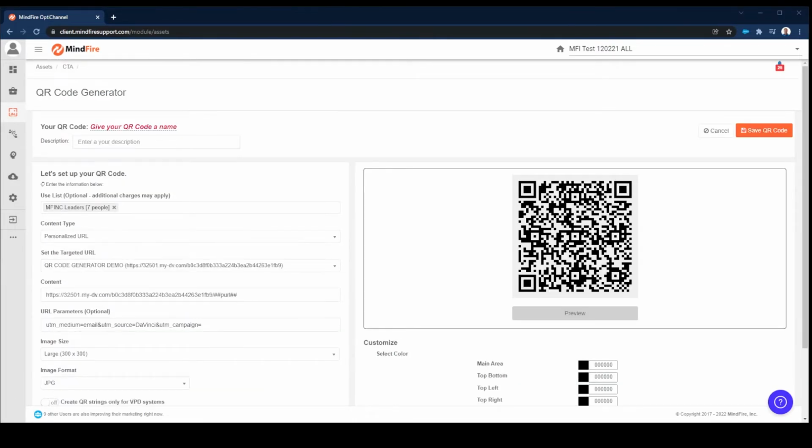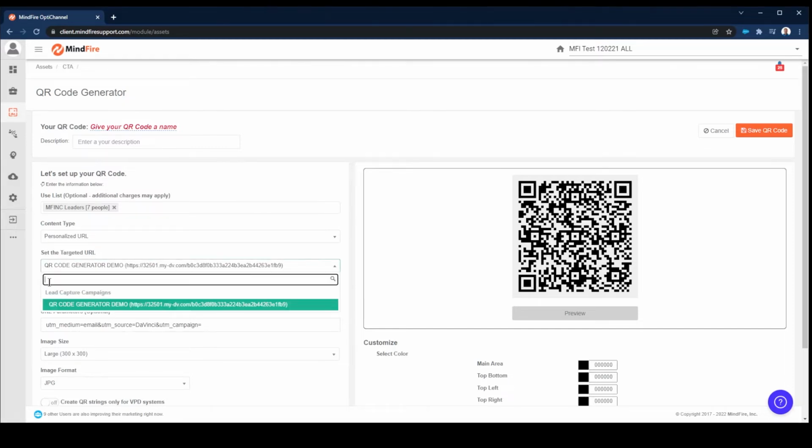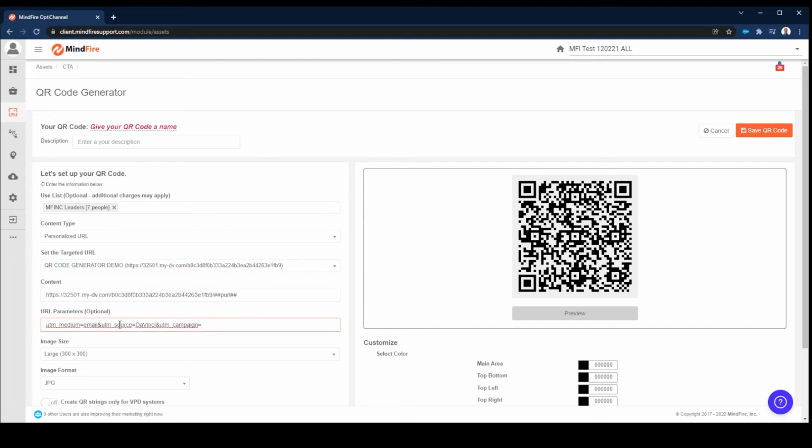If you are not working with one of the capture leads campaigns within the MindFire platform, you may direct the QR code to a URL in a separately hosted area, for example. Let's say you've built a landing page on your own website and you want to point the QR code to that website. Simply enter the URL for that website area here, and then also be sure to enter the instructions for the specific URL that will contain the URL.